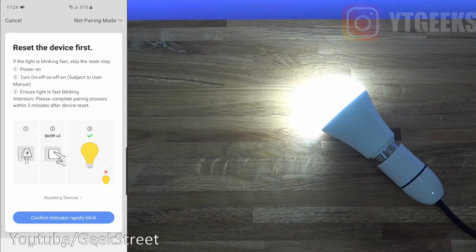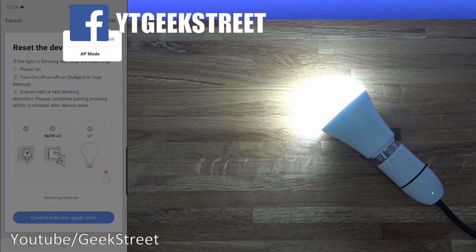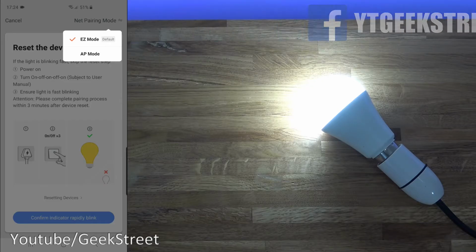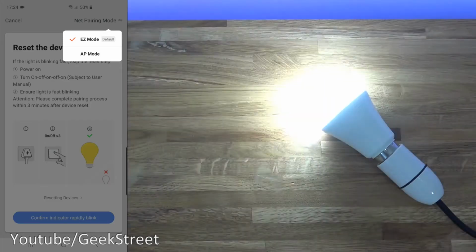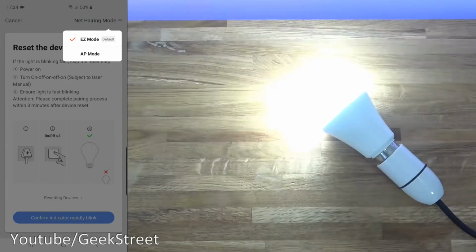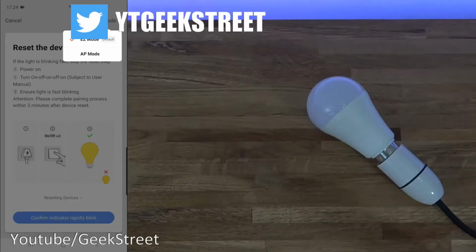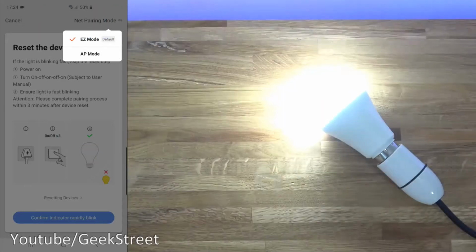Now, one thing to note, there's two modes of operation. If I look in the corner here, you can see net pairing mode. If I click on that, you can see easy mode, which is default, and AP mode. And look, there you go, it's just started flashing. So at the moment, it's in easy mode. That means it's ready to pick up the config from your phone. But you have a separate mode, which I haven't ever actually shown, which is AP mode.